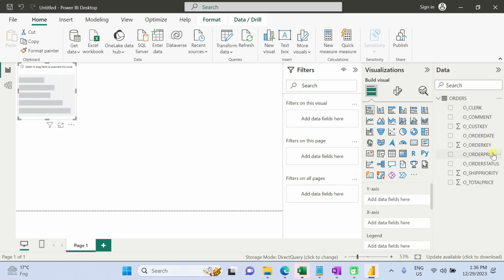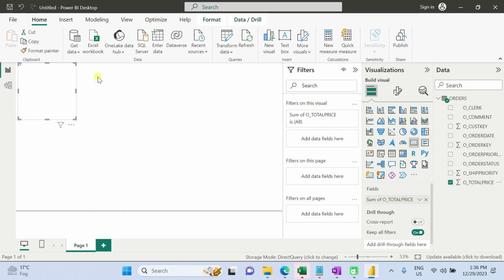So let's create some chart. You can click on card and total price. You can see it is calculating the sum of total price.